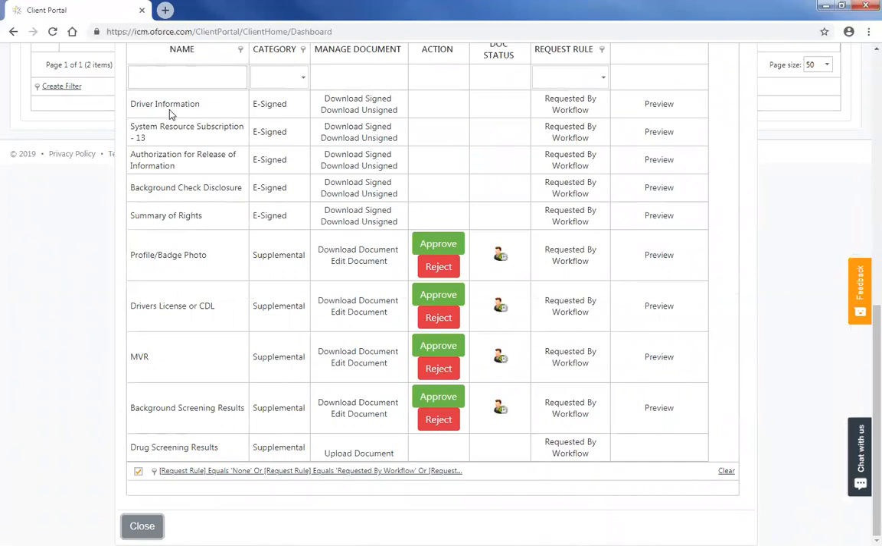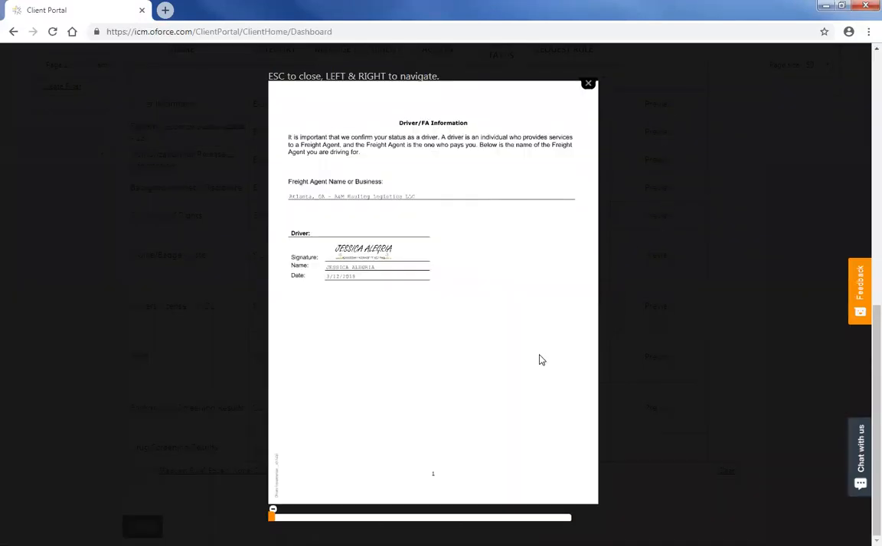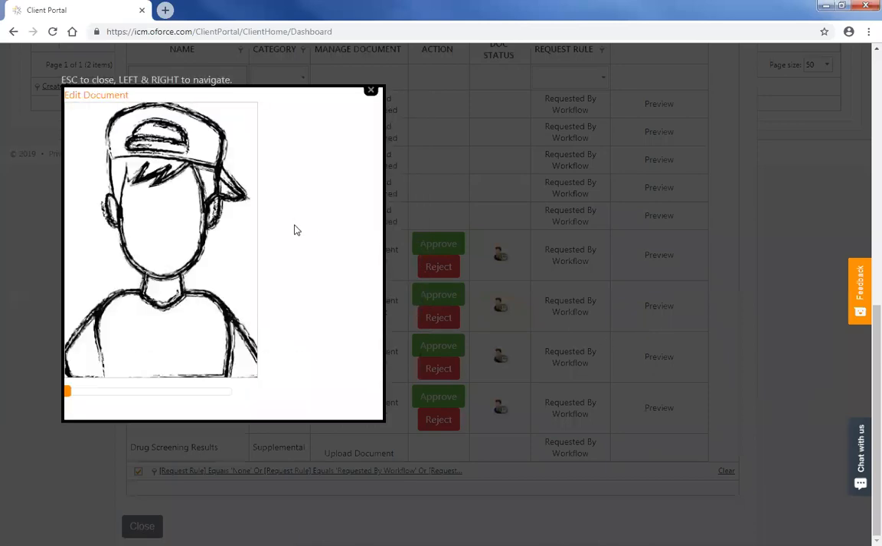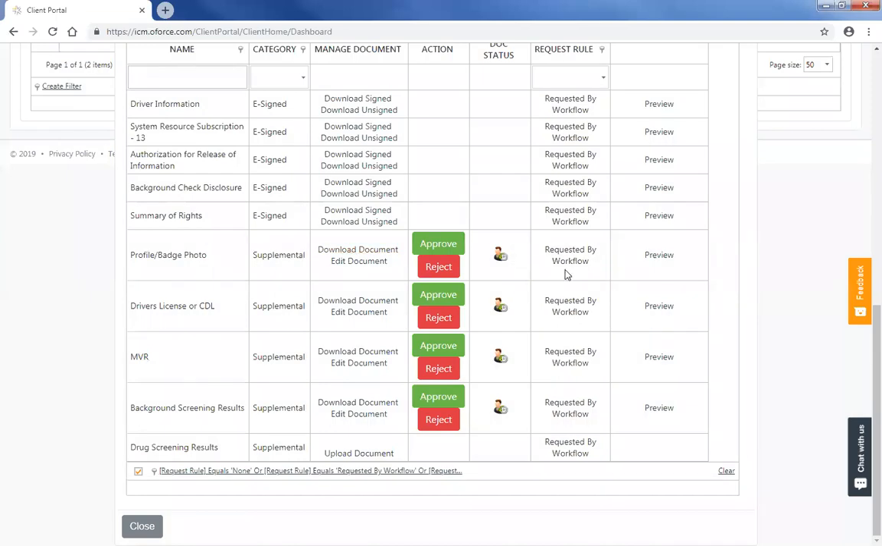So as you can see, there are a few e-sign documents that you also have access to review. So you can preview any of the documents by simply clicking on preview. You want to verify that they entered in the correct freight agent name or business. Make sure that it's populating correctly. Also, you're going to be double checking all these documents that are requiring your approval. So to simply review them, click preview. This will open up the document to preview. If this document looks great, then simply click approve.